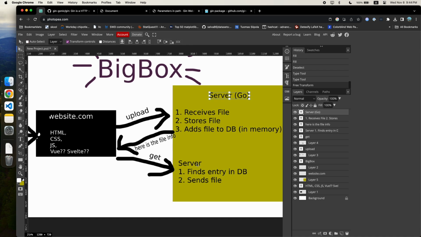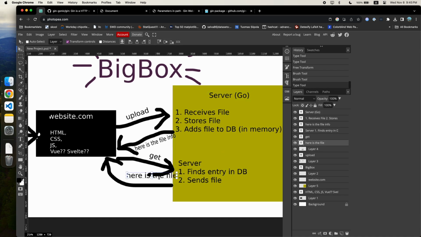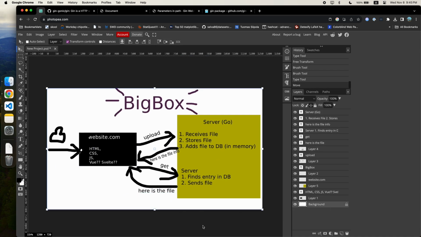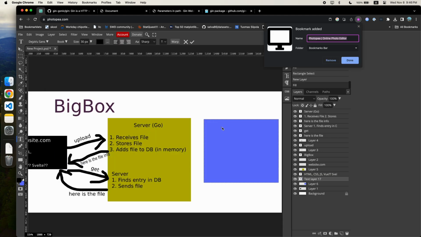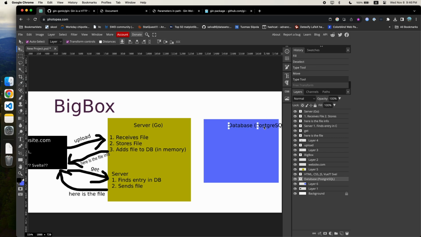In this episode I'll be taking our file storage web app BigBox and storing all information about our files in an SQL database. Expanding on our beautiful diagram here, we can see that our server is now going to be interacting with the PostgreSQL database whenever a user uploads or requests a file. That's simple enough, right? Let's jump into it.